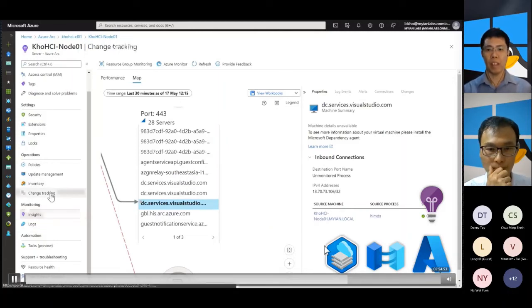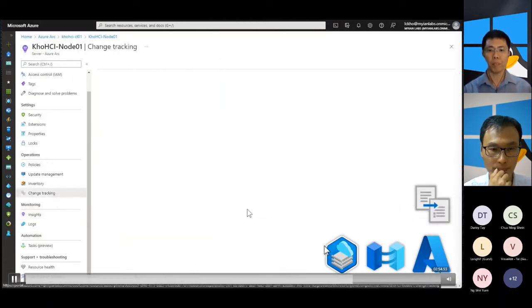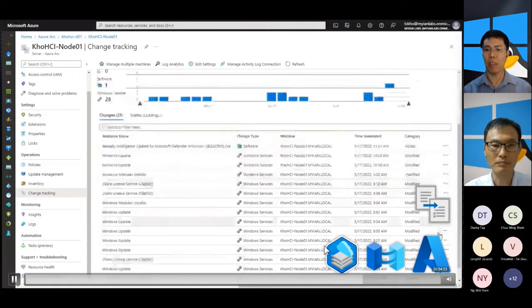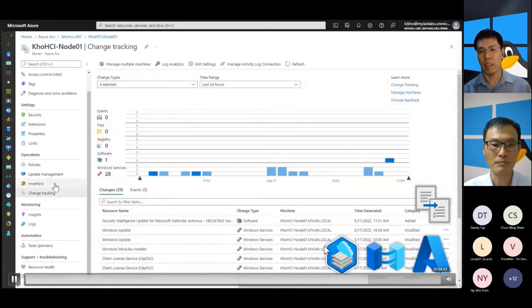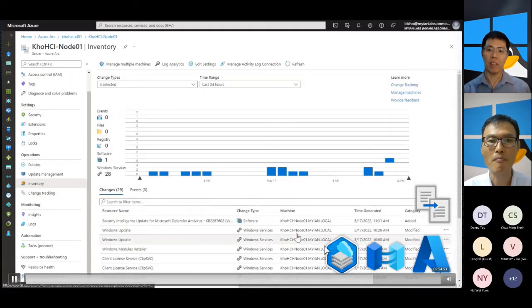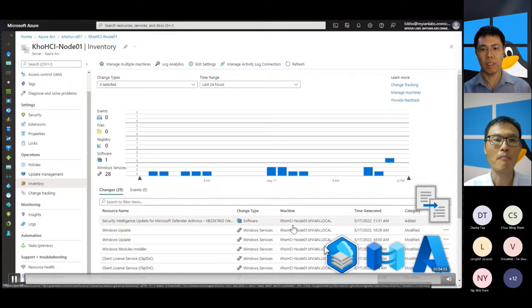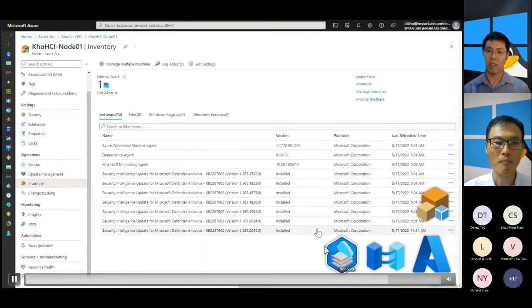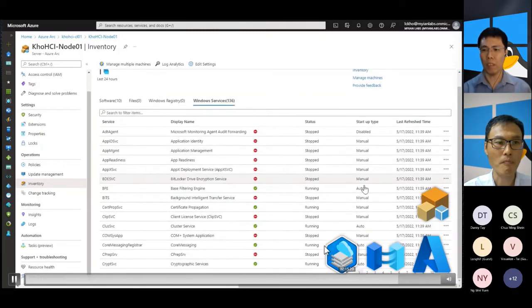In addition to that, I also get change tracking capability on software, files, services, as well as registry. You also get a software inventory as well. So I can see here all the applications which are installed and also the Windows services status.